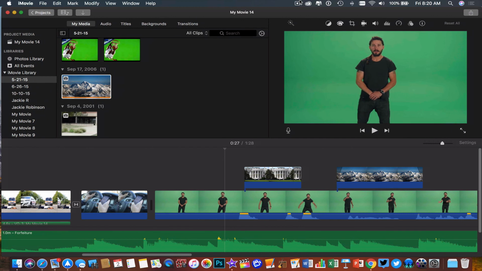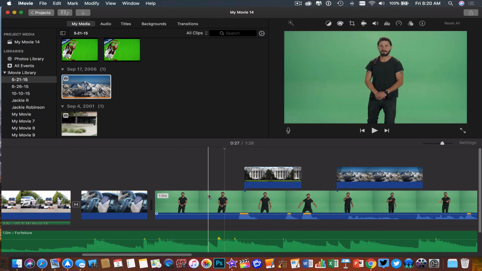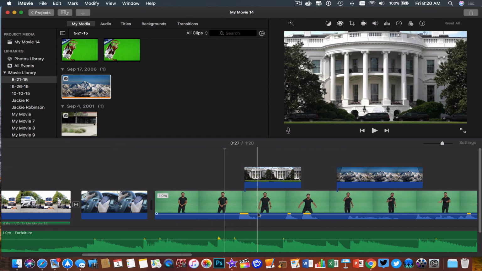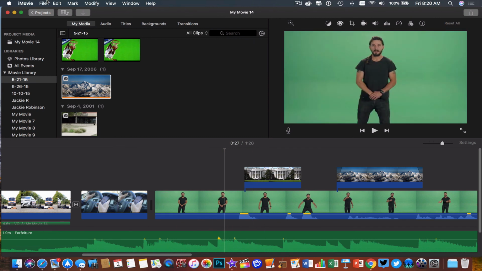Now if I need to make a change to my movie for any reason, if I make a change to one of my clips or add something else to it, I will need to go through that same process again and export my movie again to create a new copy. But that's how you export a movie in iMovie.